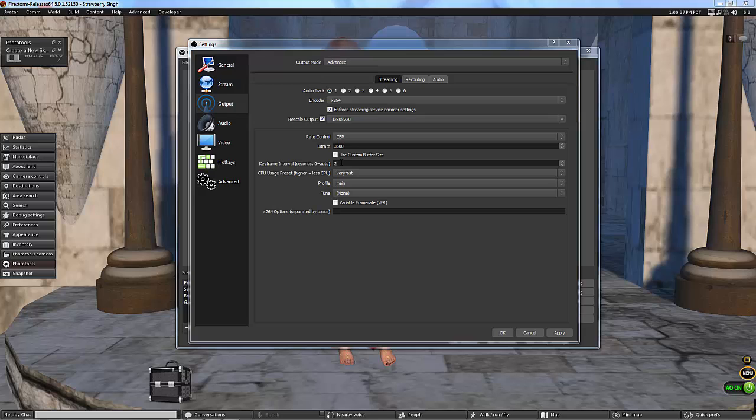And then next thing we have is the keyframe interval. You can leave this at 2. It doesn't really make a difference for YouTube, but I know for Twitch they recommend that you put it on 2, so I've put it on 2 anyways over here, but you can keep it at 0. It's not a big deal.